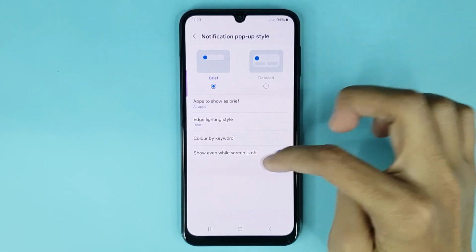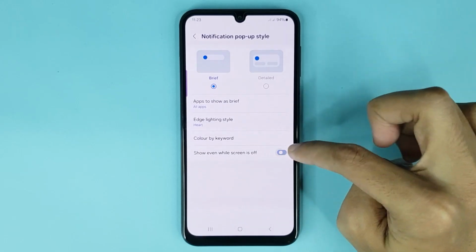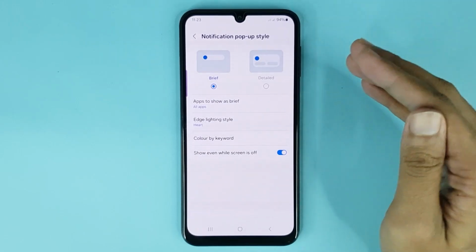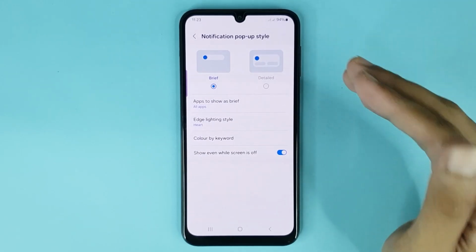Then you have to enable show even while screen off option from here. And that's it. And that is how you can change notification pop-up style in your Android phone.